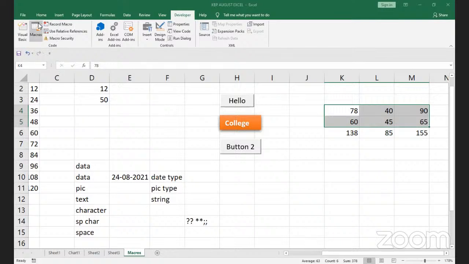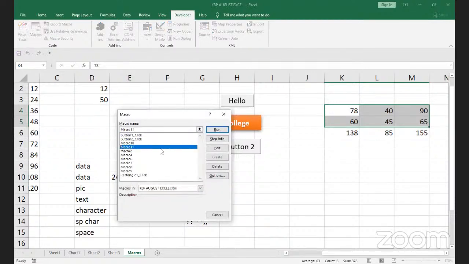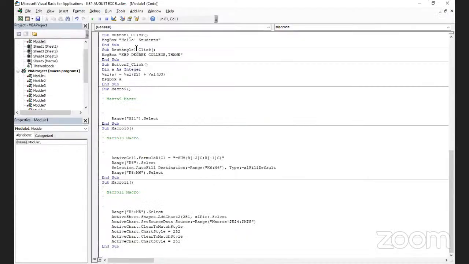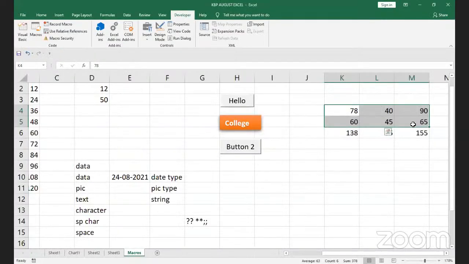It will run, stop, delete, option, whatever it is. This is the edit view. We want to find macro number 11. This is the 10th one. See, this is 11. What has been written is range K4 to M5. If you look at the range, this is K4 to M5. Yes, the range is correct.